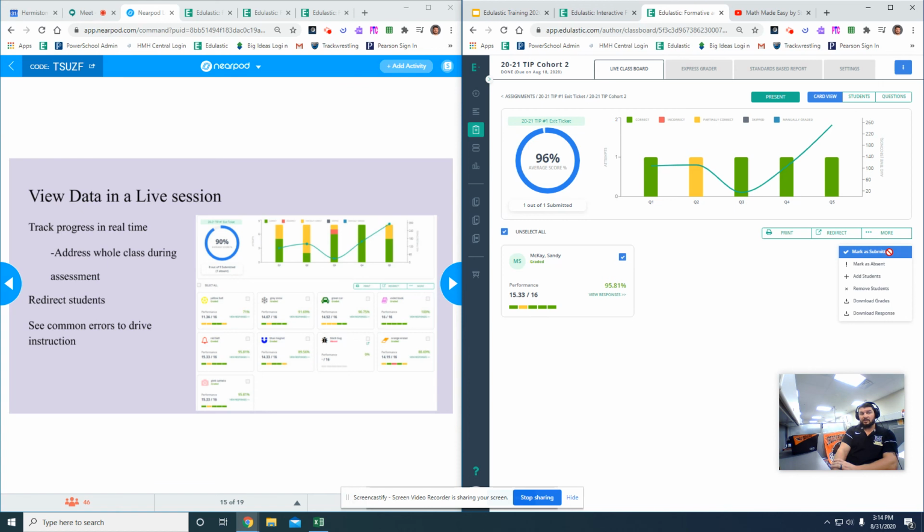You could also say a student left. You can submit someone's assessment. You can mark them as absent. You can remove students. This is also where you could download their grades and analyze the grades via Excel.